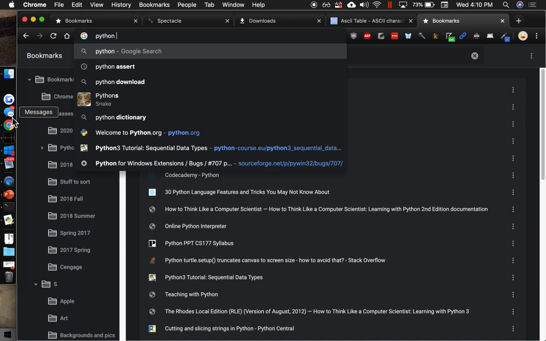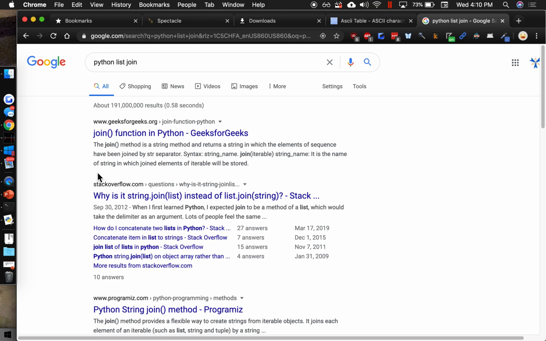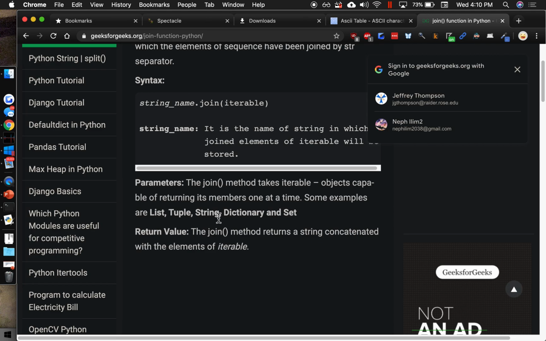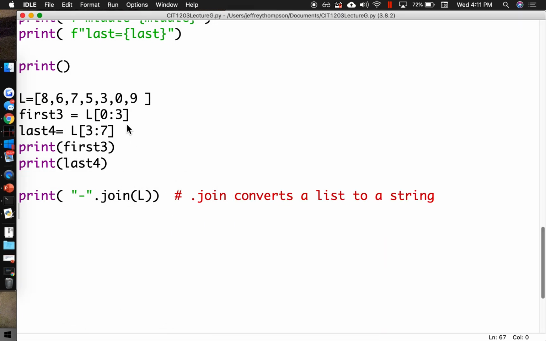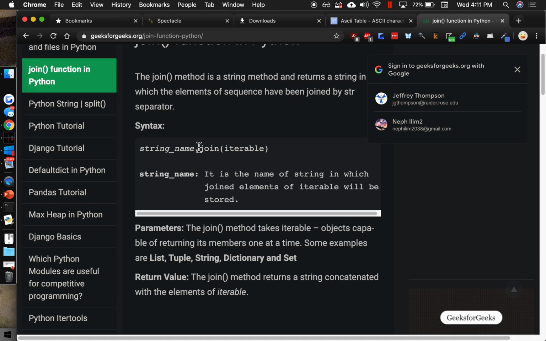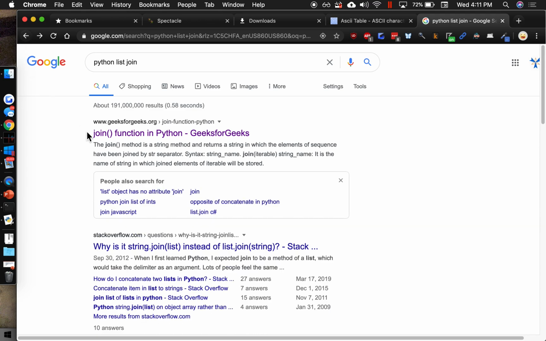Python list join. Go and get an example. Oh, my mistake. It has to be a list of strings for that to work. You can't use .join on a list of numbers. It has to be a list of strings. But it is a list of strings. I really thought I understood this. I've been using that for years. How about giving me just a good example rather than a theoretical example?